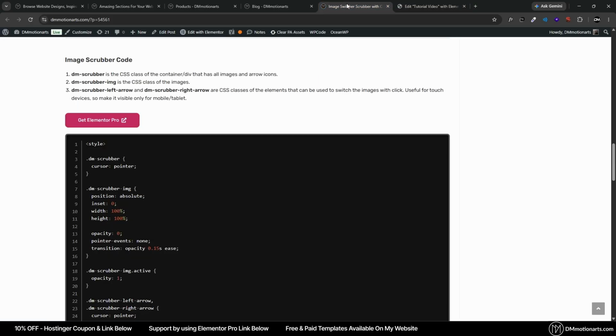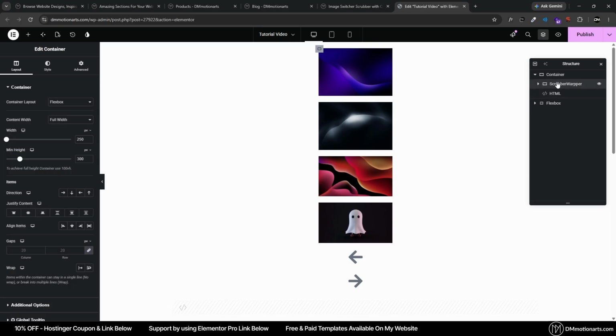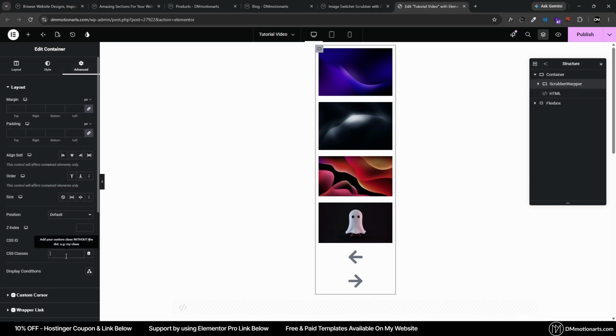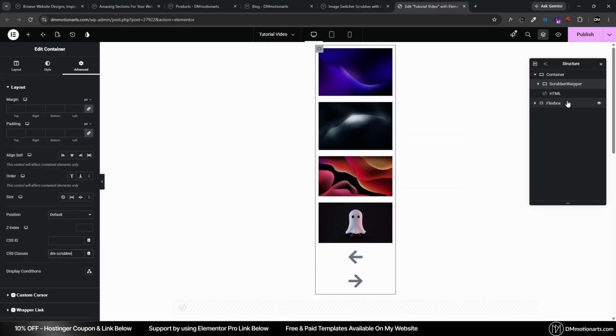So what we need to do is we need to go back to this page and copy these bold letters. So DM scrubber, this one would be given to our scrubber wrapper. Let's add it. Let's copy DM scrubber image, img, and give it to the images.